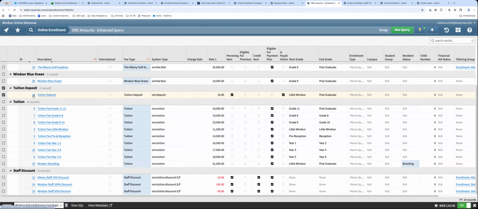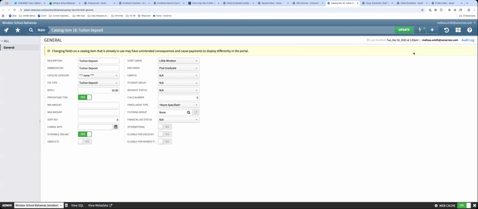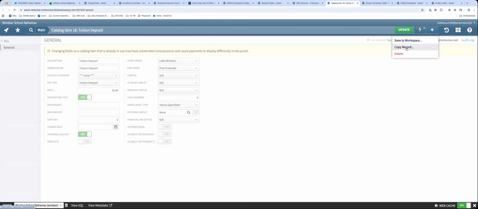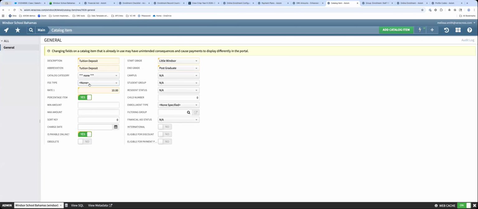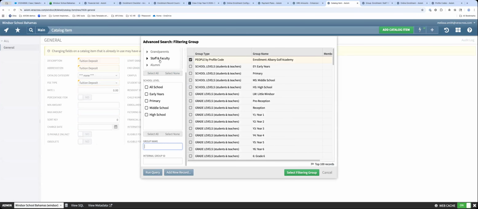Okay, so what we need to do is open up this tuition deposit catalog item. We're going to copy it, and everything else being equal, that same fee type for tuition deposit, we're going to set the rate at zero. Doesn't matter whether you leave percentage or not because it's zero. And it's not payable online because it's zero. And it's all grade levels, but it's filtered very specifically to all staff and faculty.